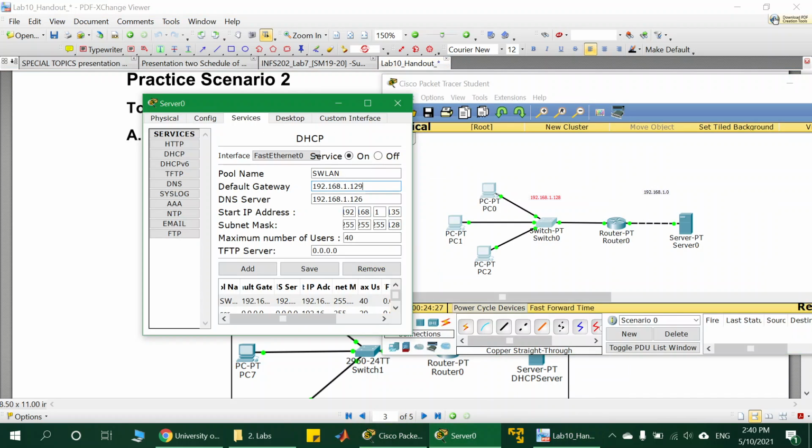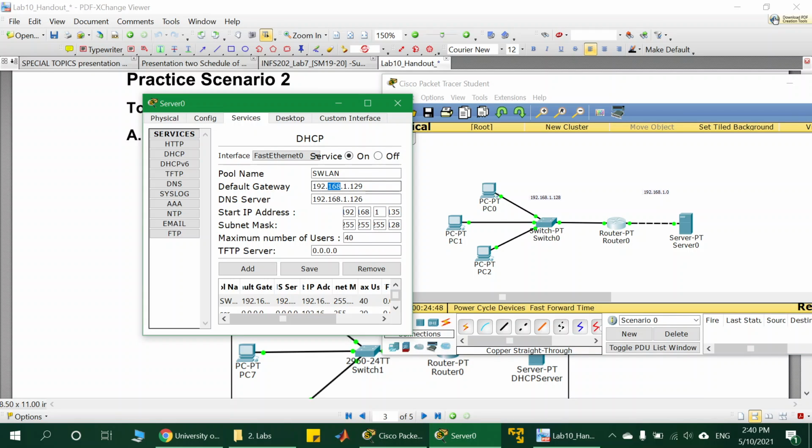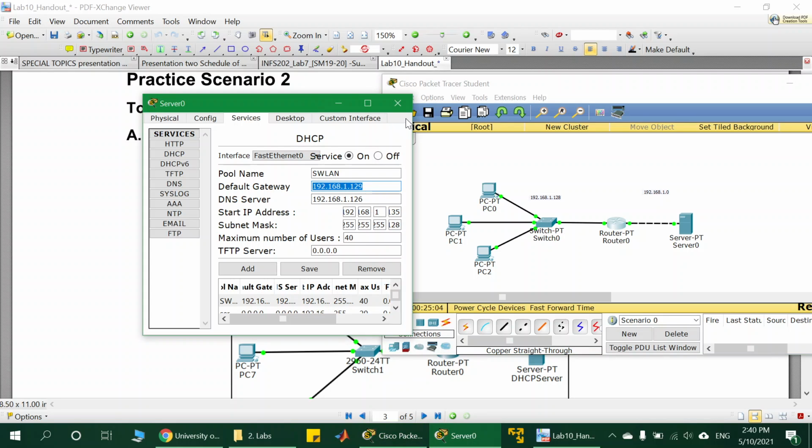So now I can even confirm this again. 192.168.1.129 is the IP address of this interface. So whenever creating the pool of IP addresses, we don't need to use this IP address as the default gateway. Rather, we use the default gateway for the actual destination network that we are creating a pool for. In other words, we are referring to the IP address of that gateway. Okay, let me close this.